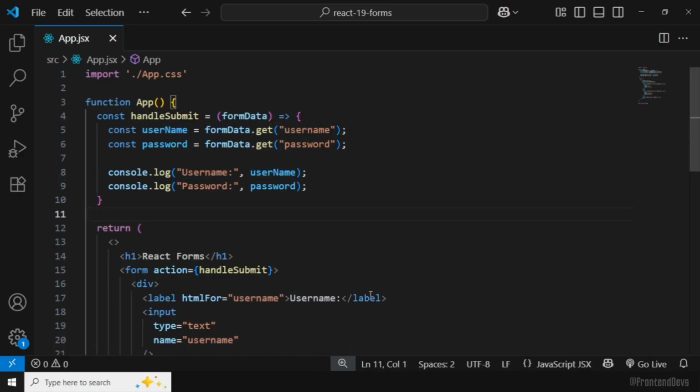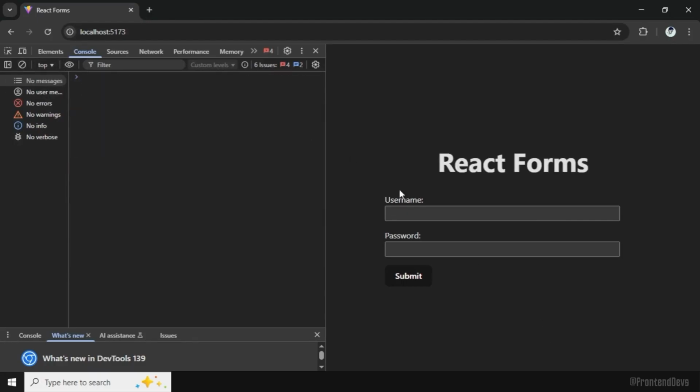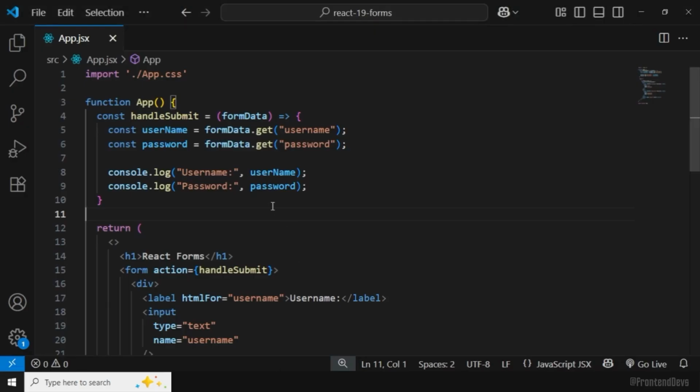Now let's save the changes, and if you go to the browser, our functionality should work as expected. Let me clear this, and if I type Vishwas here and then type any new password and click on submit, you should get the username and password here, and we will see our form input gets reset. And all those things are handled by form actions for us. That means we don't need to construct this formData. We don't need to manage any unnecessary state. We don't need to handle event.preventDefault.